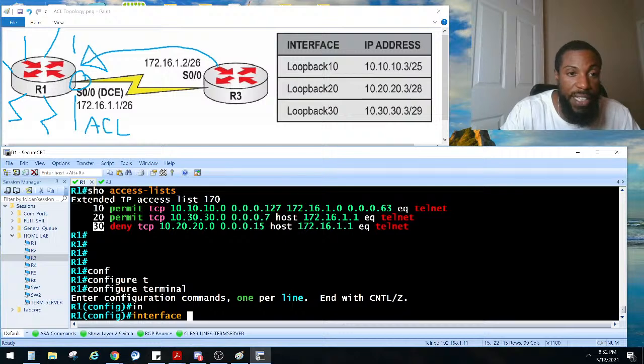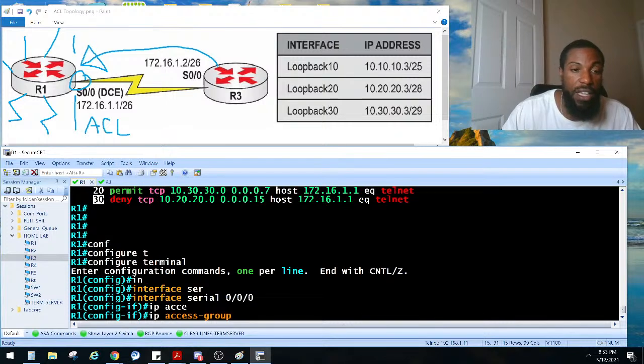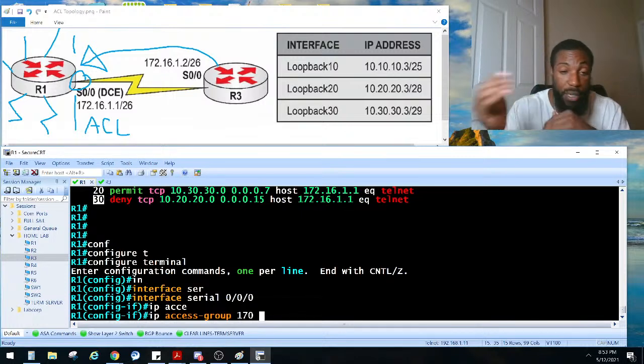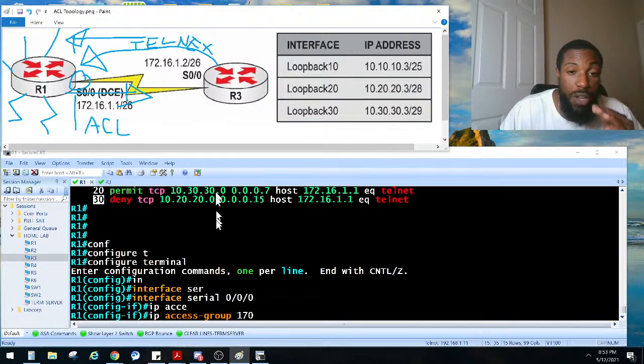We say interface serial 0/0/0, ip access-group, and then the name of it, which was 170, or number rather. And then you have to pick which way you want to put the ACL in. Do you want to block traffic coming this way or traffic going that way? Well, what is the telnet? The direction of it is right over here, this arrow that we created earlier. So we need to set up inbound traffic to be blocked, or apply that rule to inbound traffic. So we're going to allow inbound from here, block inbound from here, and allow inbound from here.